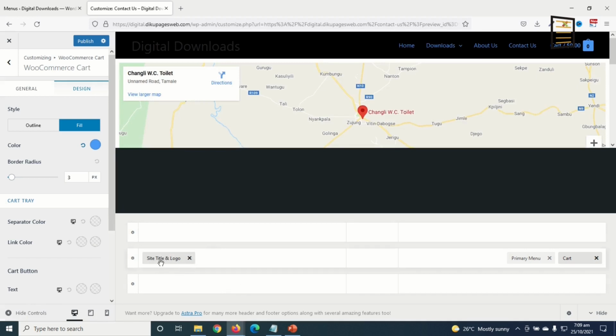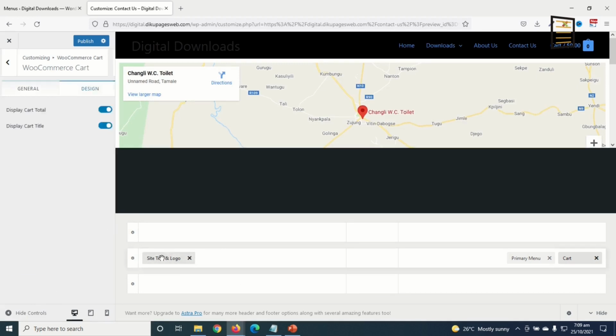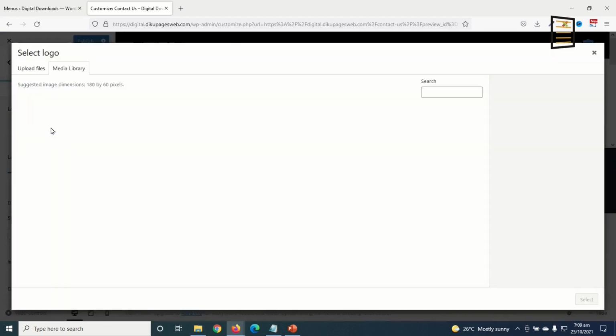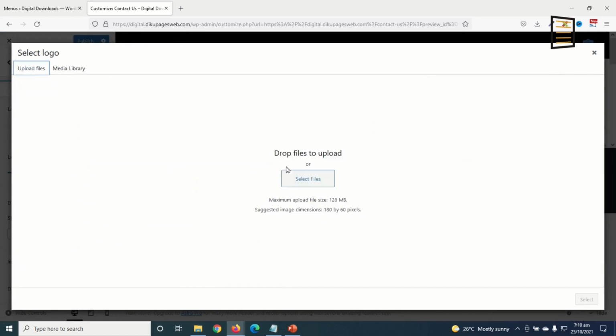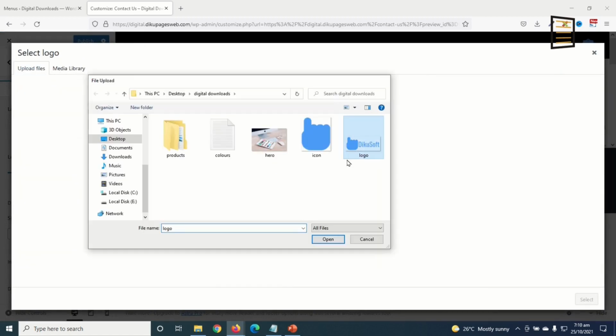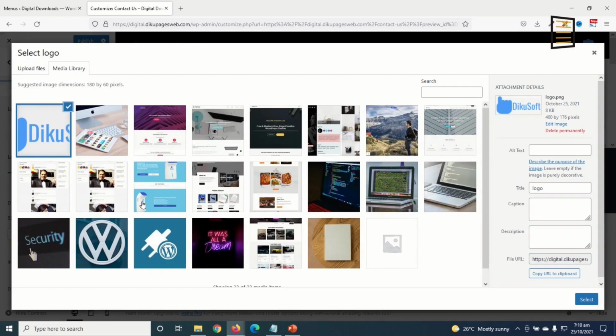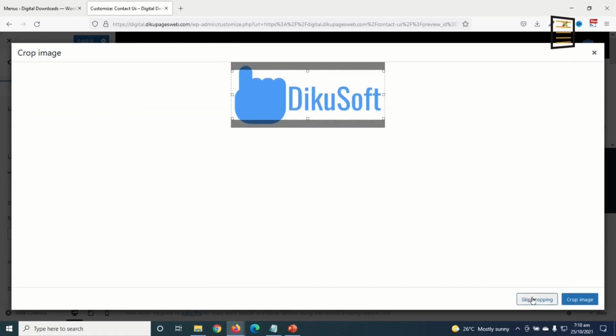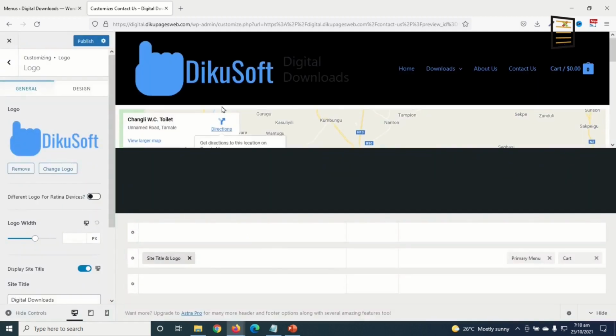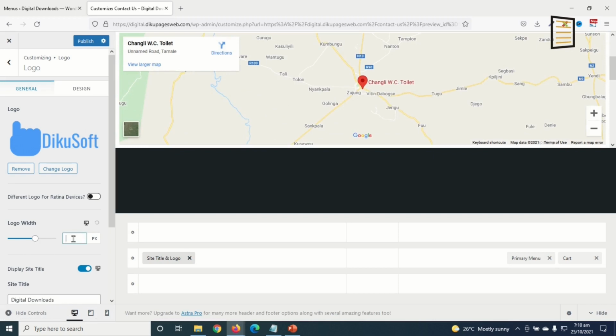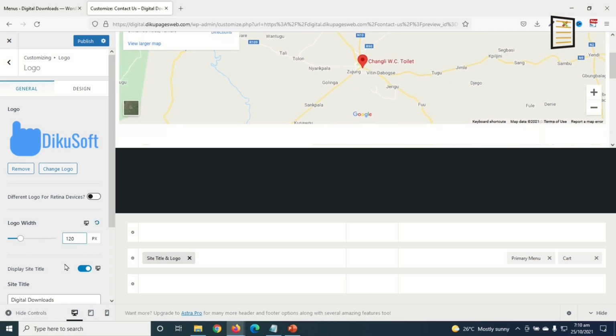Now I'll work on my logo. So I click on it right here, and in here I can select my logo, upload files, select files. I have my logo in here. I have a video that will show you how to create your own logo for free. I'll leave that in the description down below so that you can check it out. So my logo is uploaded. I click on select. I don't want to crop it, but it is too big. So logo width, I can change it from here, 120.